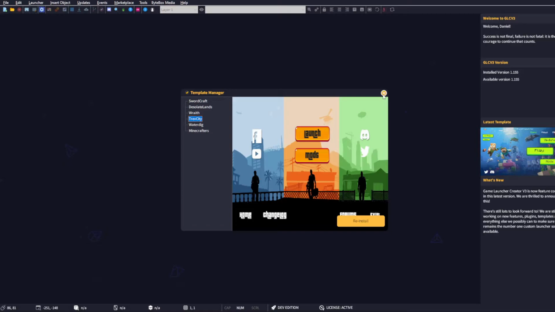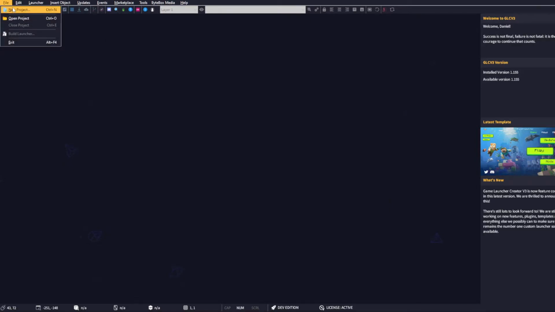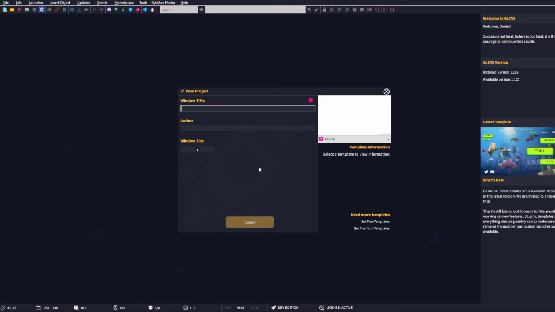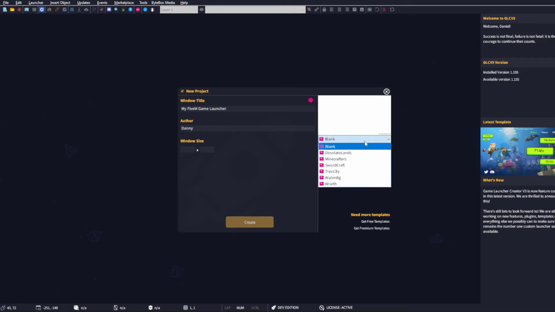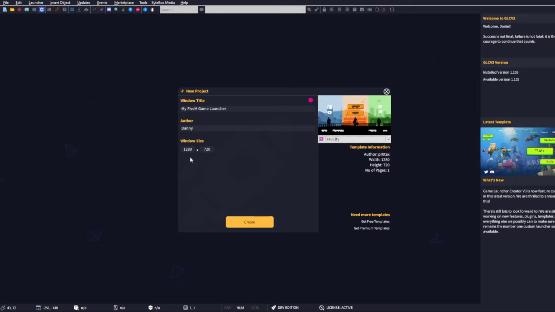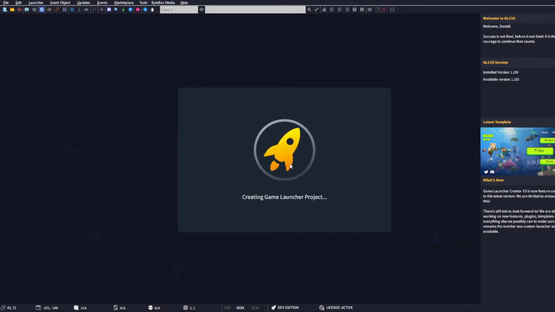Right, so what you do is you go to File, New Project. So a new launcher project, we're going to give it a window title, I'm going to call it My 5M Game Launcher, and then I'm going to put my name in there and I'm going to select the template. So I'm going to use Trev City for this one. It'll automatically fill out the size based on the template, and then we literally just click on create. That's all we need to do.